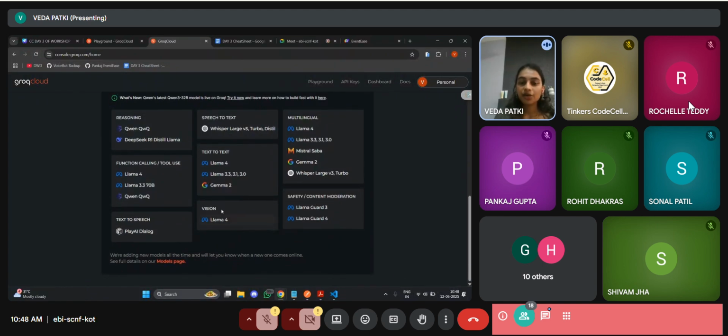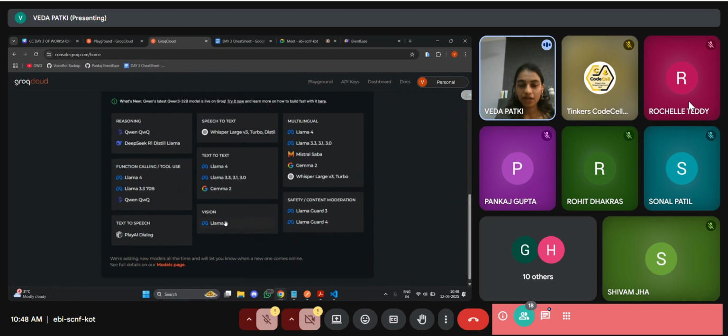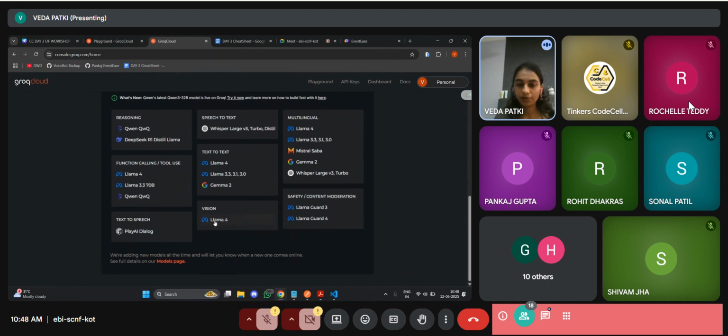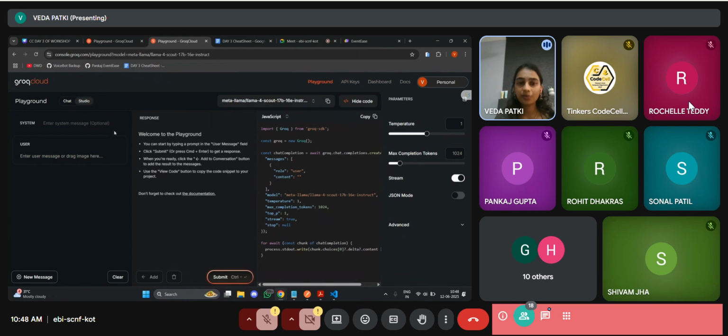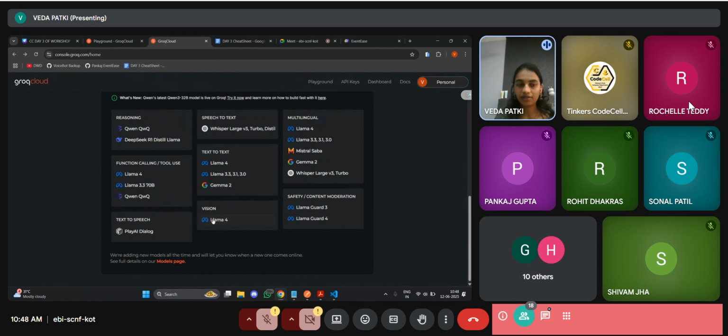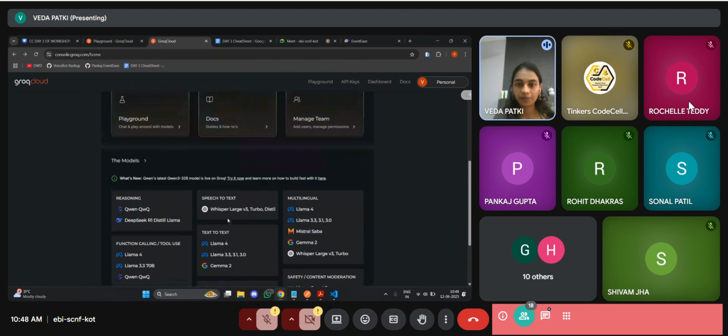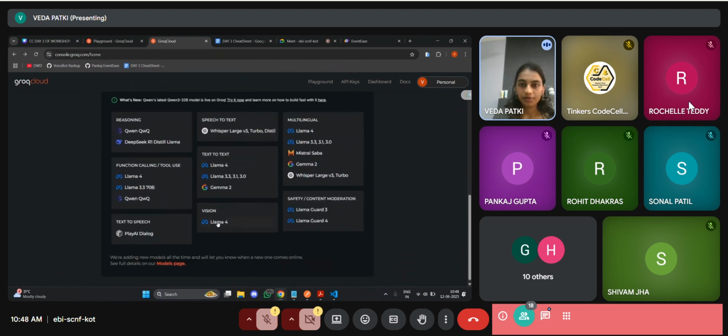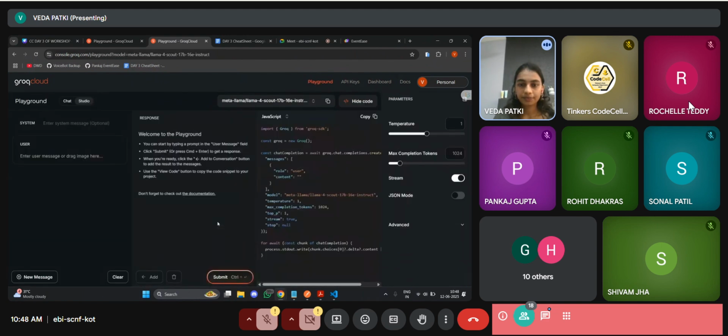So the model which we are going to use today for chatbot creation is this Llama 4. And this is the only model, if you will see, जो कि vision के साथ काम करता है, which extracts things from images, जो images को समझता है, right? So we'll open this quickly.